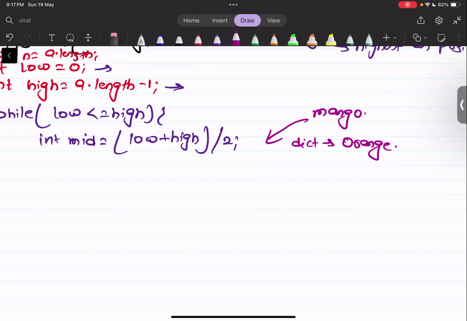Is it left side? Think again and say, is it left side or right side? What is alphabetical order? M, N, O. Here you got M, right? You opened the dictionary, you got M. So which side will you go? You will go in this side, right? To search.